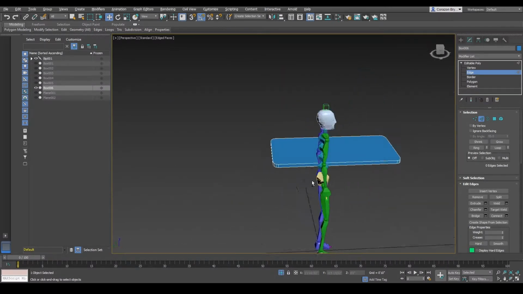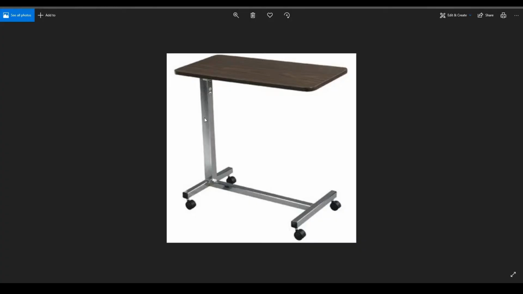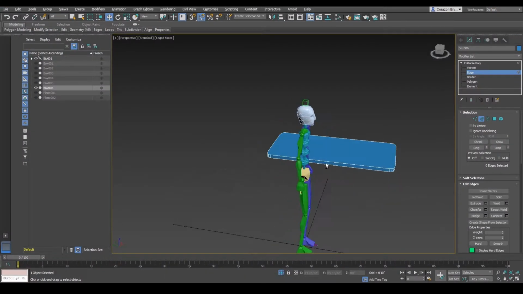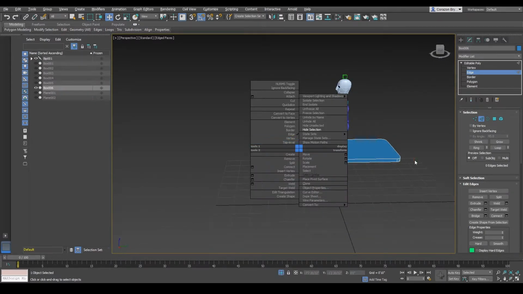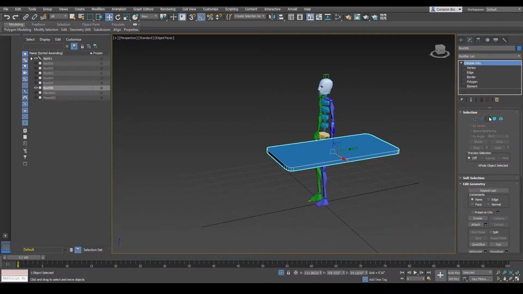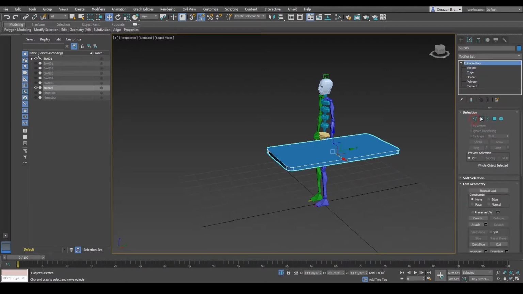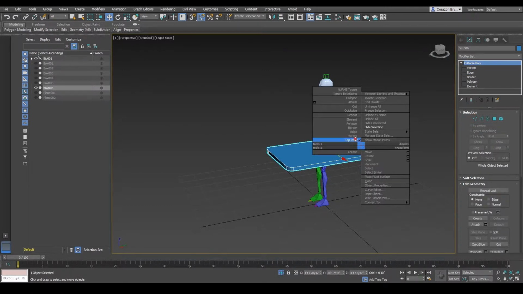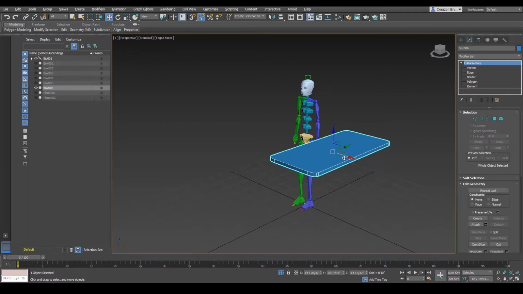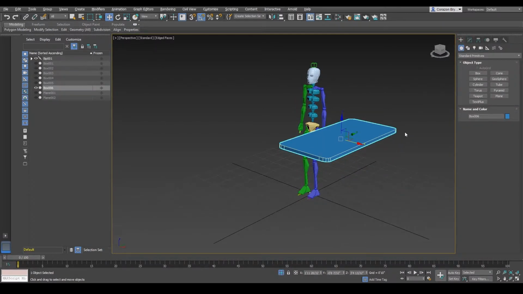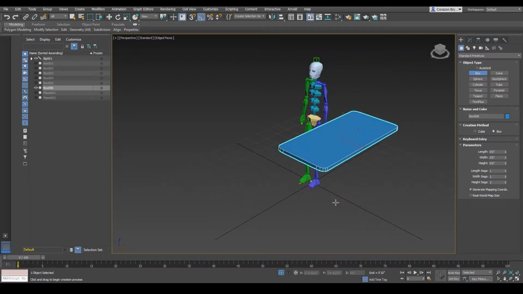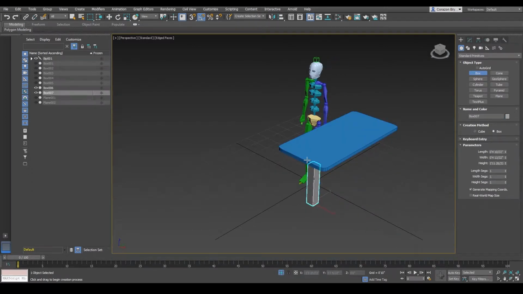Cool. Now it's time to do the legs of the table. These are all just going to be some long boxes, pretty easy to create. If you want to turn off the selection mode, you can just click to turn it off, or you can right click and go to top level selection mode. Let's go ahead and go to the create tab and create a box. This is going to be for the legs.